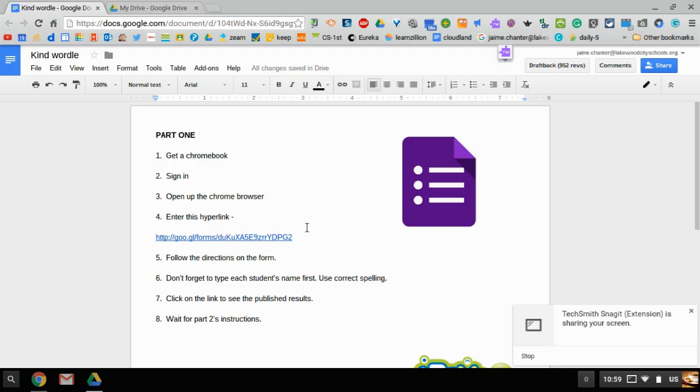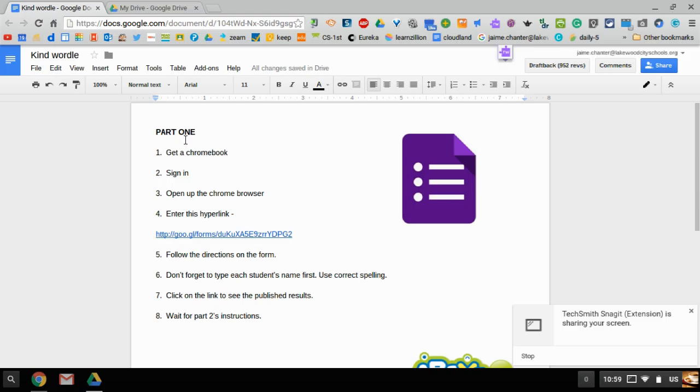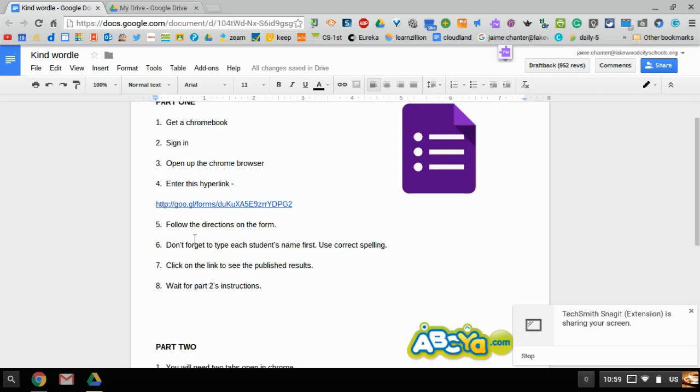And I'm just going to walk you through quickly how to make this word cloud. So you have the directions right here in front of you. I have that open as well. And you've already done this part one. You've obviously already gotten a Chromebook and you've already entered the information in this hyperlink, but I want you to click there anyway. So that's how you're going to start off.